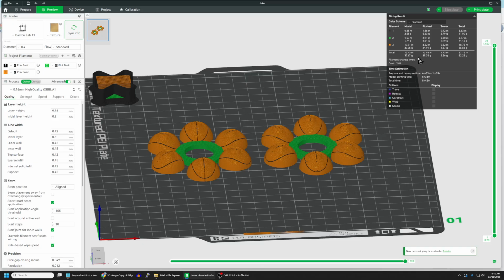Okay, let's take a look right here. Flushed filament, okay, 39 grams of flushed filament. Okay? So there's a fair amount of waste in this, but this is a good model which we can then put in our Bambu Studio and make a really great fidget spinner.